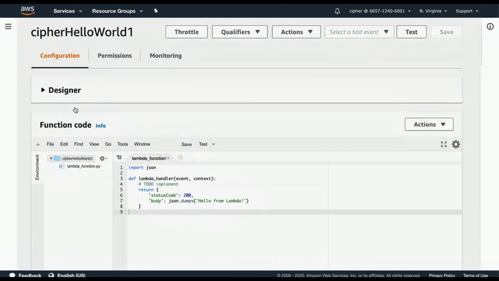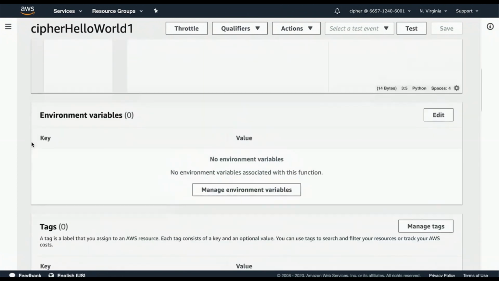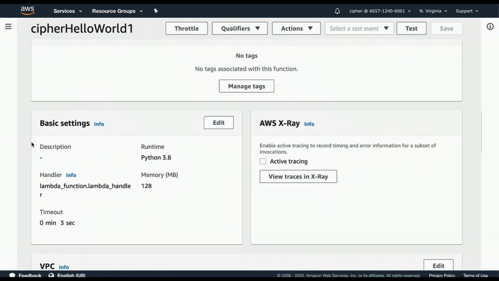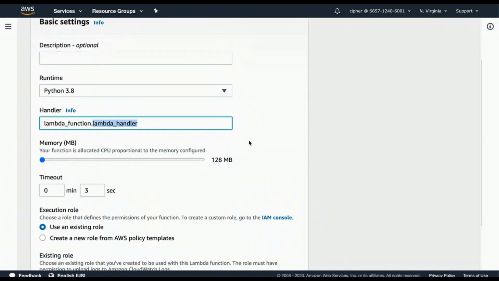So the first thing you'll notice about our function is that it has something called a Lambda handler. So this is what we can call like a main method for Lambda. When the Lambda is invoked, this is the first function that is executed. And it's like this because if we go down into the basic settings, we see that there's something called a handler. So in this handler, it specifies which function will run first. So we have the name of our file, and then the main function, which is Lambda handler.